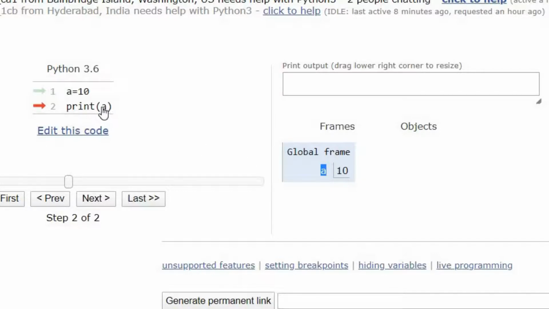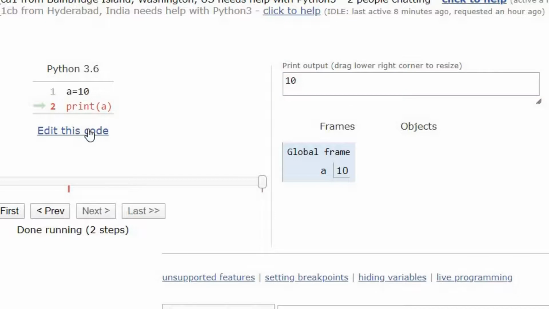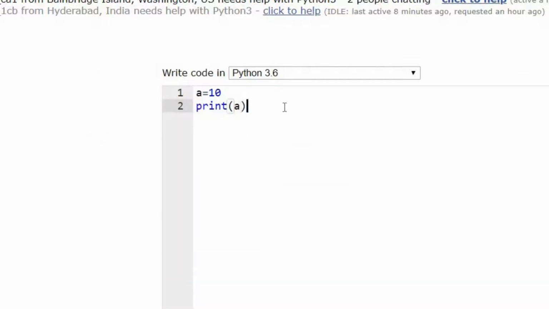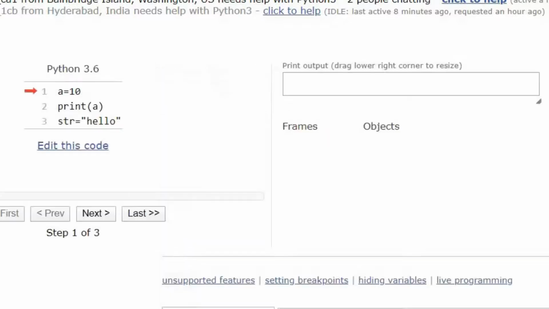So now when I call this particular variable and I want to get it printed, what actually happens, we see our output to be 10, right? So that is how it works. So we'll modify it a bit. Now variables can be assigned to everything. We can assign to a string also. So hello, right?